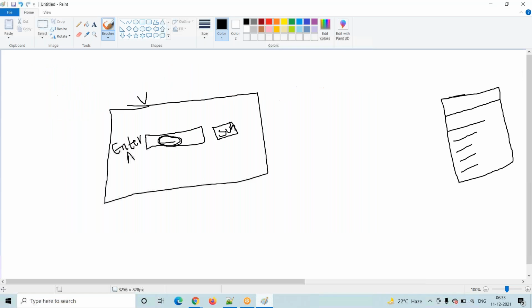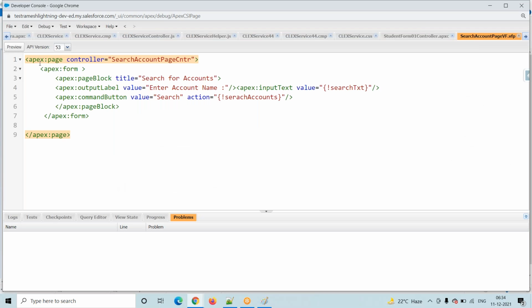So our requirement is like this. We have to develop this page. The first step we did was use the apex:page tag. We want to create a new page in the classic version, apex:page. This is an opening tag and this is a closing tag. For every opening tag there should be a closing tag.